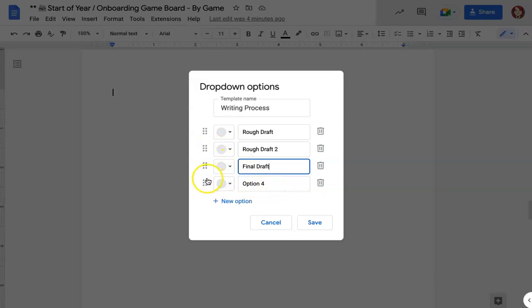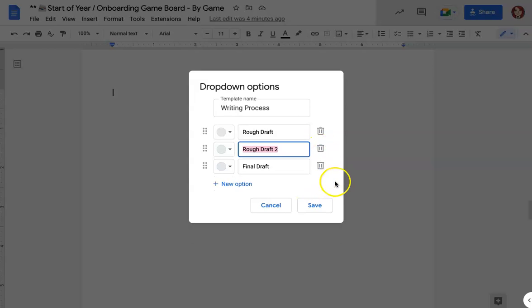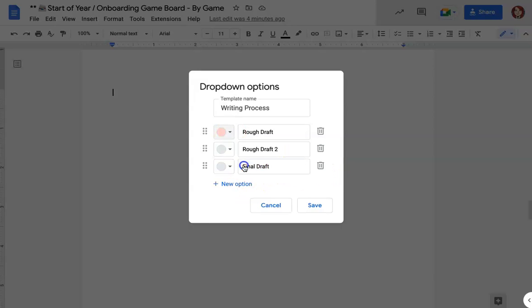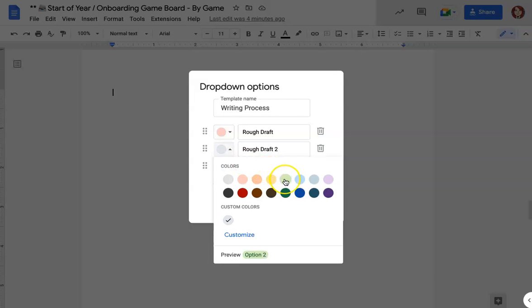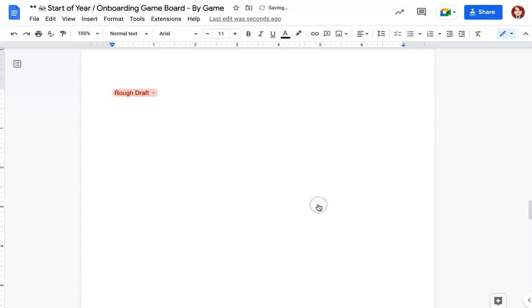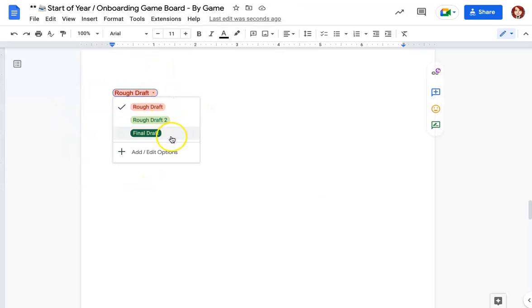Now you can move these into a different order just by clicking on the little dots and moving them around, or you can delete an option. One of the other fun things with this is there is the option to change colors. So maybe your rough draft is a light red, the rough draft 2, we're getting a little closer to the end, is a light green, and your final draft might be a dark green, or whatever you want. So when it shows up, it just looks like this, and when you click on the down arrow, you can choose the different options. So what does this look like in practice?